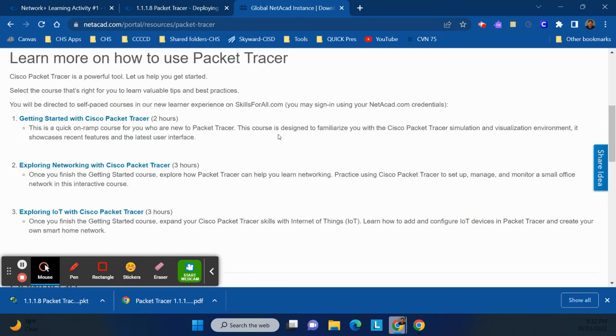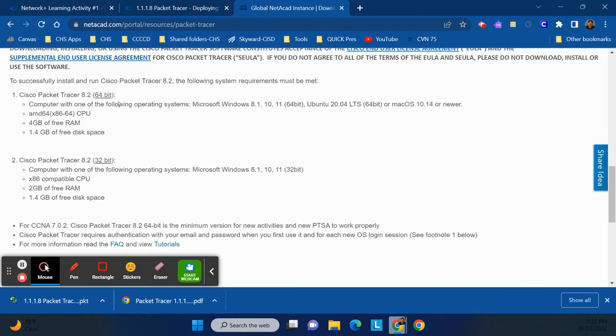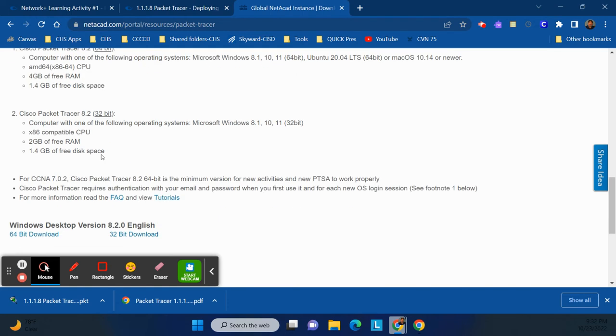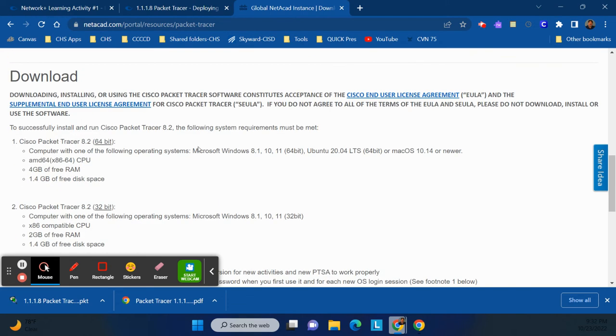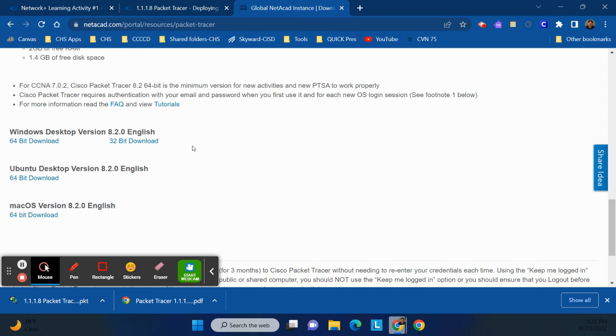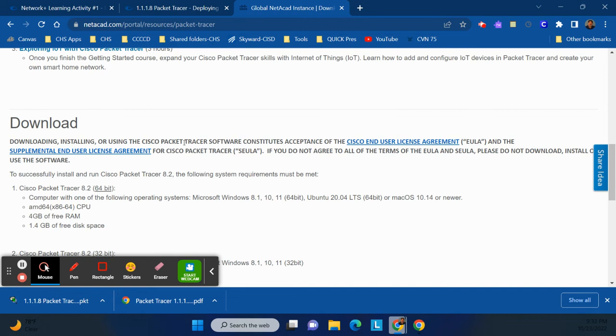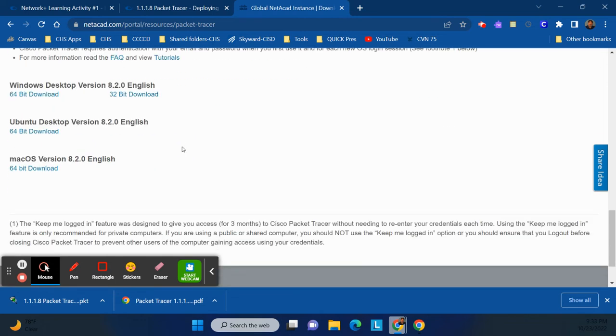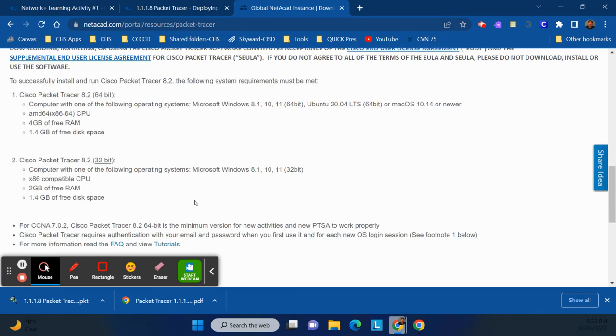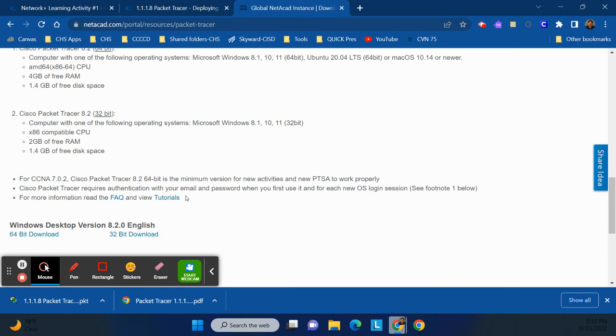Now, make sure you pick the right one. There's a 64-bit and there's a 32-bit if you have a Windows computer at home. Also, there is one for Mac if you want to download that one if you're working on a Mac operating system.